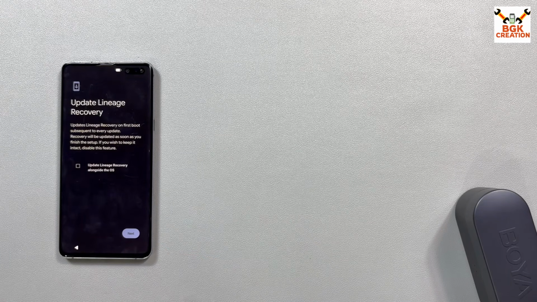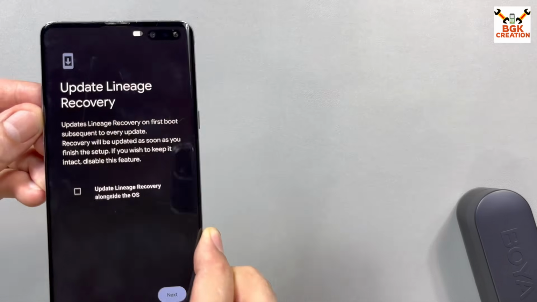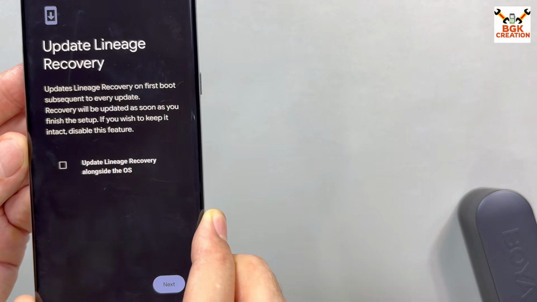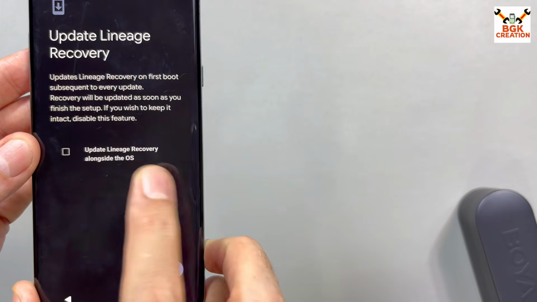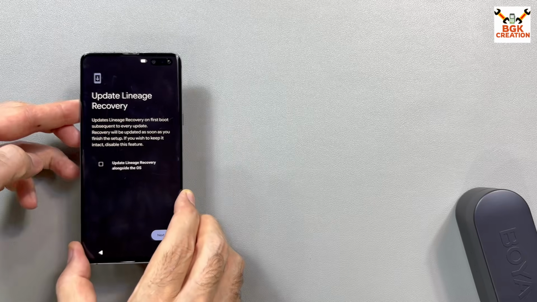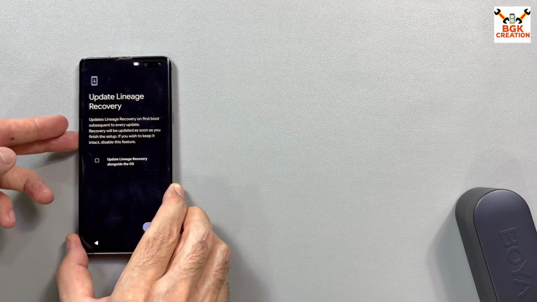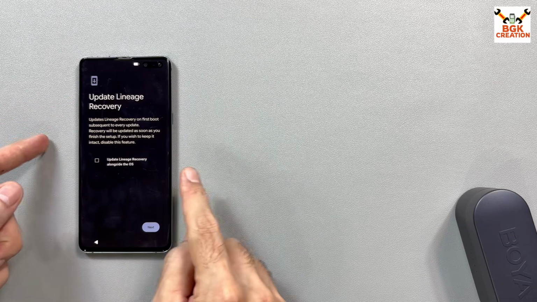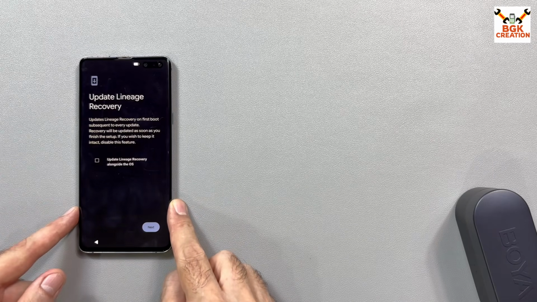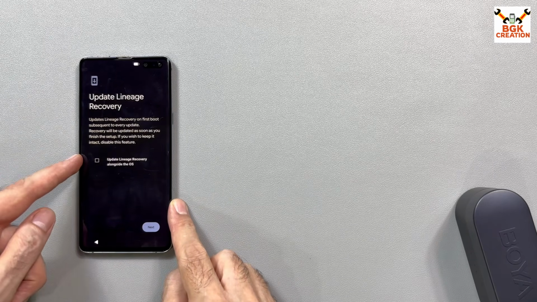During completing the setup screen, there is the update Lineage recovery option on this window. If you want to stick with the LineageOS ROM, then put a tick on update Lineage recovery alongside the OS. Whenever updates arrive, it will update the recovery also. If you do not want to stick with the OS, then you can leave this section.